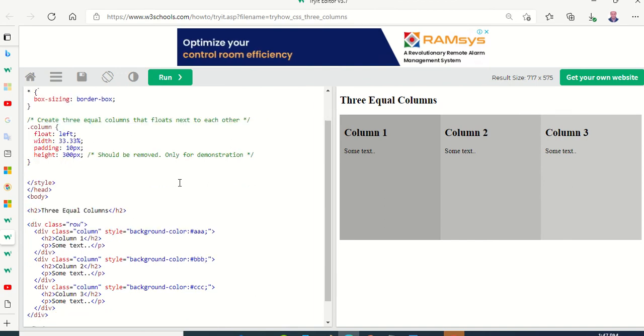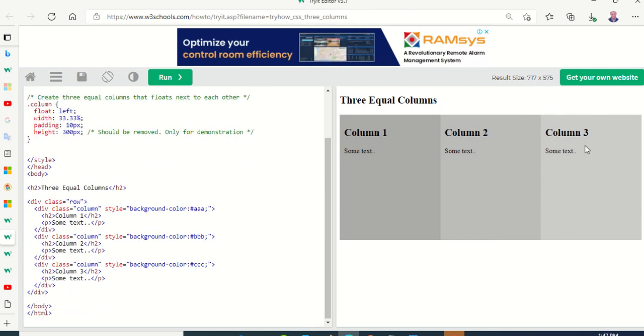So let's check what this code is used for. Here is the div class row. So we have the row, okay, and we have the div class column. Also, if we delete this one, it will not affect our layout.